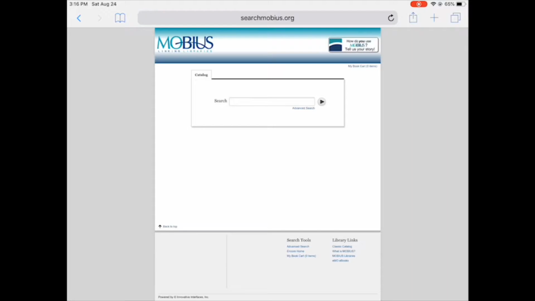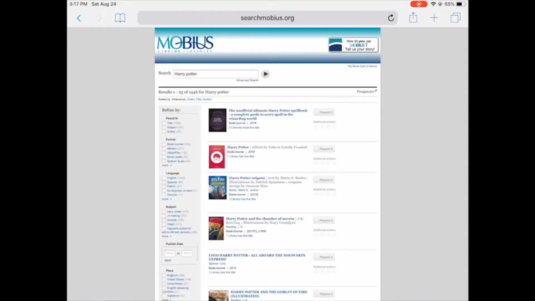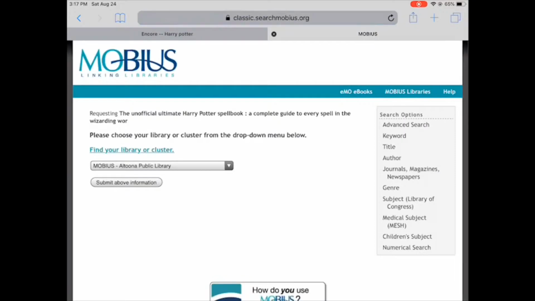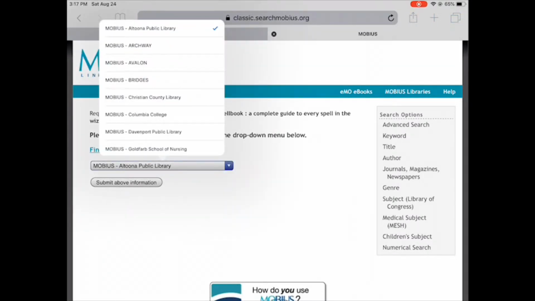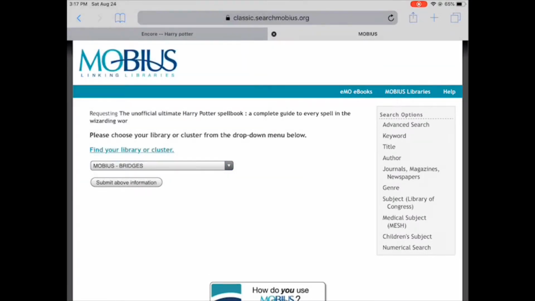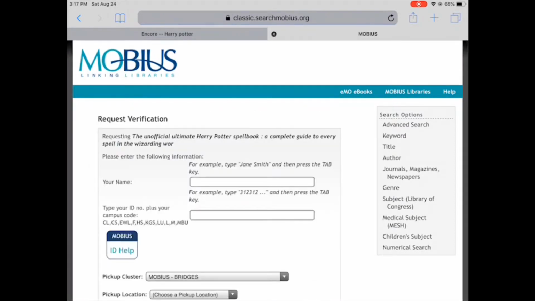So let's search for a title, and let's search for Harry Potter. So now it's showing us all the titles that are available from every academic library that is a part of Mobius. If we are interested in requesting a title, all we have to do is click the Request It button and then find our library or cluster. And as a part of Maryville, we are Mobius Bridges, and then submit above information.